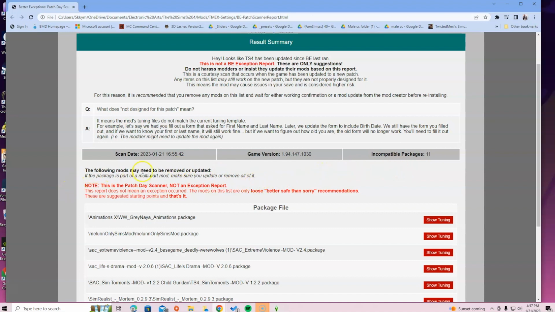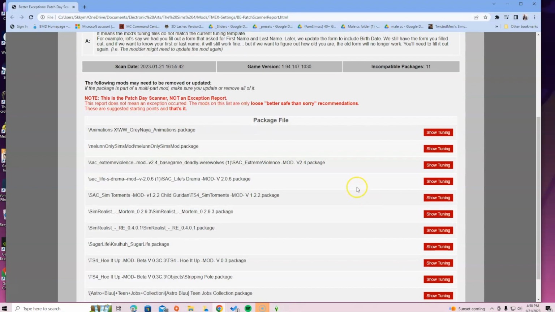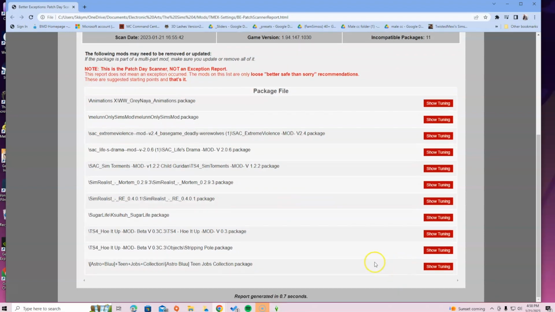Okay. The following mods may need to be removed or updated. If the package is part of a multi-part mod, make sure you update or remove all of it. So with that being said, guys, you will be able to look through. Some of these should look familiar because these are the mods you already installed. And I got quite a bit, all right?